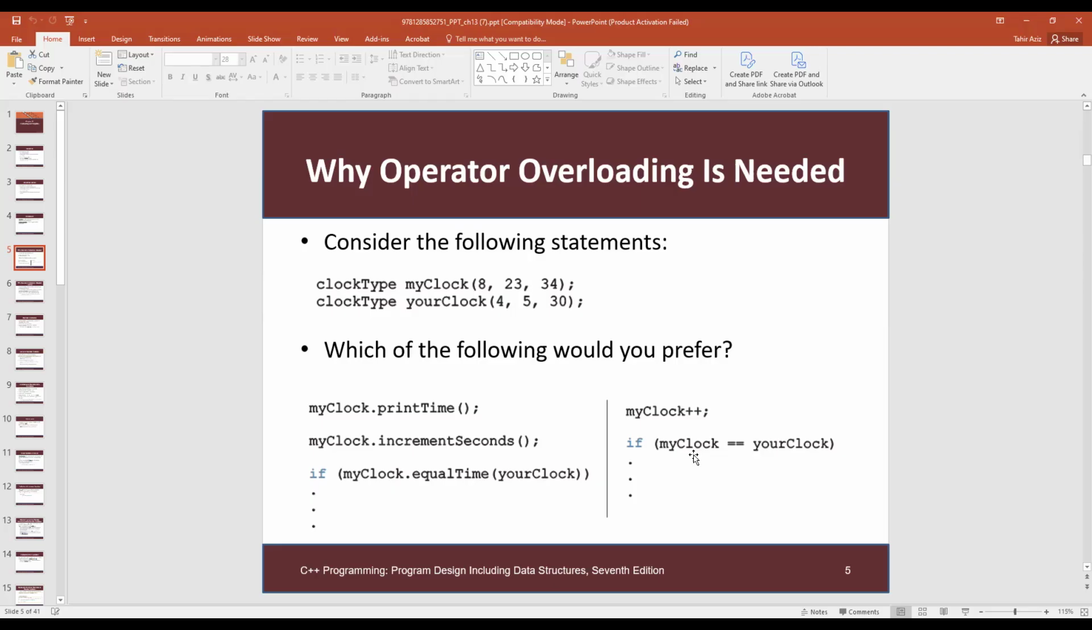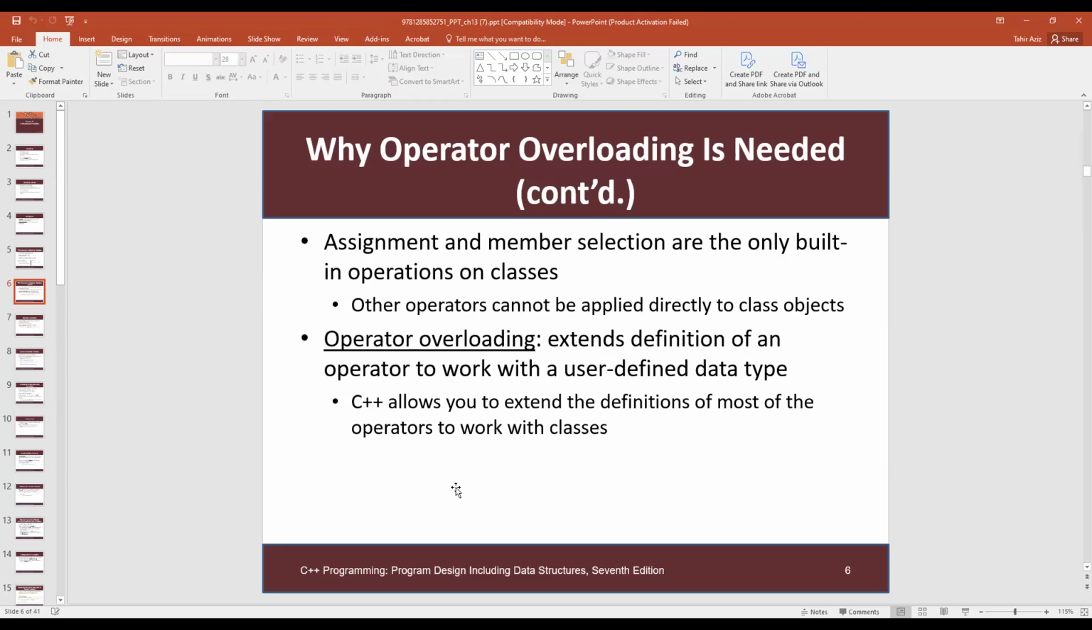That's why you need to tell the compiler, when I say my clock equals, this equal operator, this relational operator, must be overloaded. Overloaded means it must be explained to the compiler. And that's what overloading is. There's a specific syntax for equal, and a syntax for increment like this one. All that syntax must be predefined beforehand. I'm going to show you back and forth, and I'll explain that to you in just a few minutes.